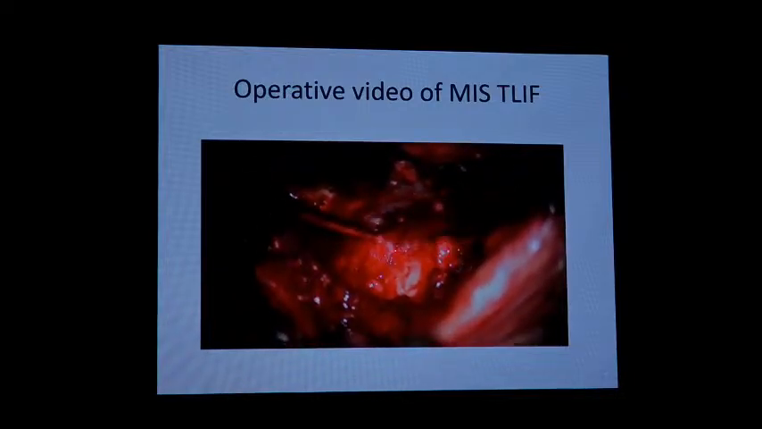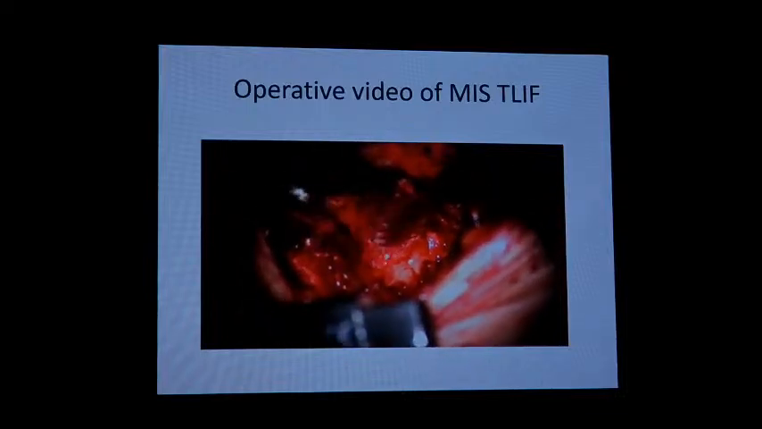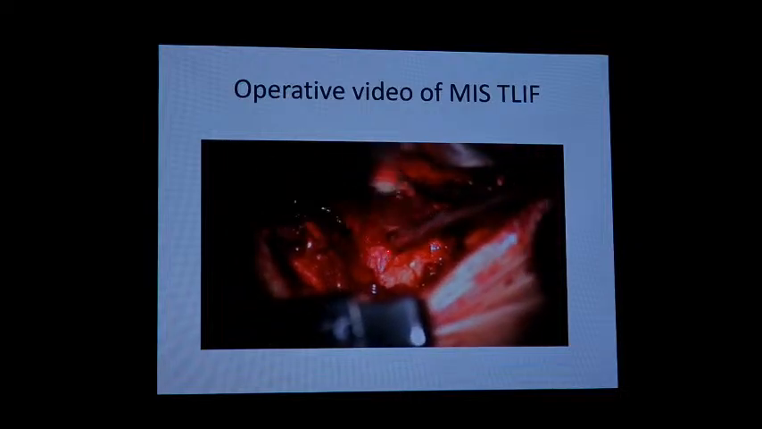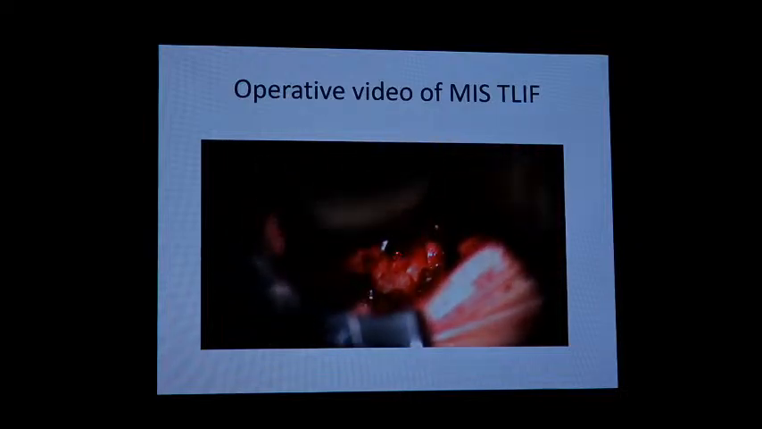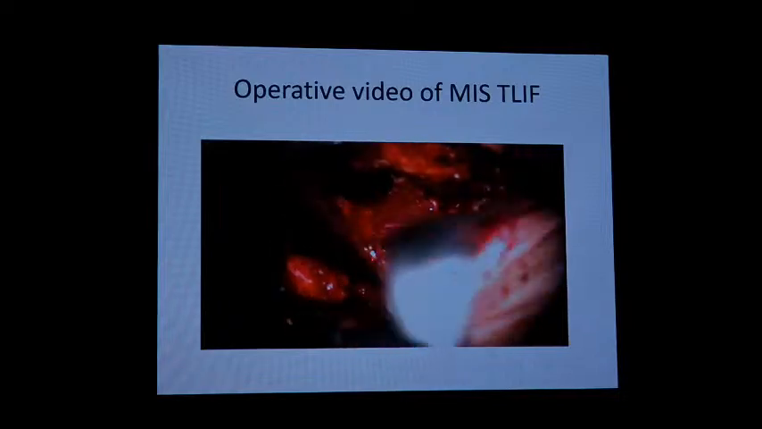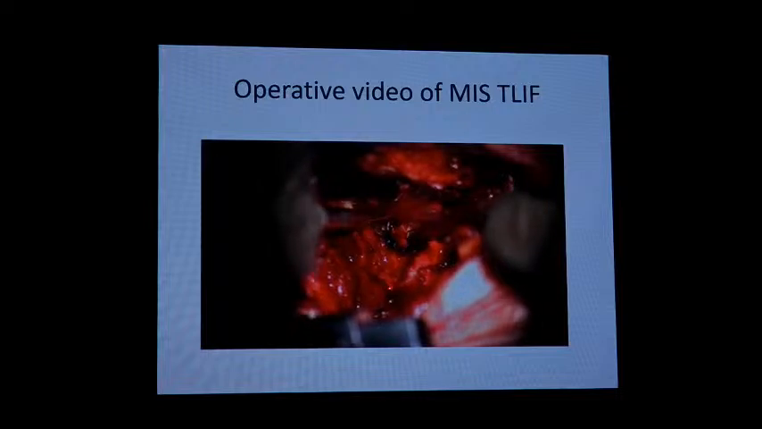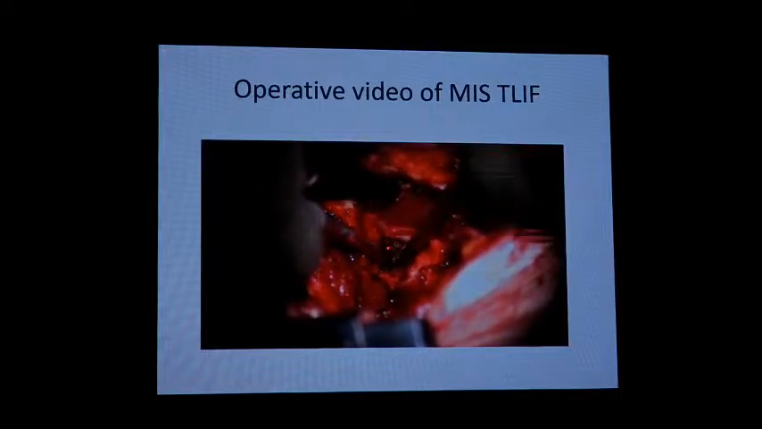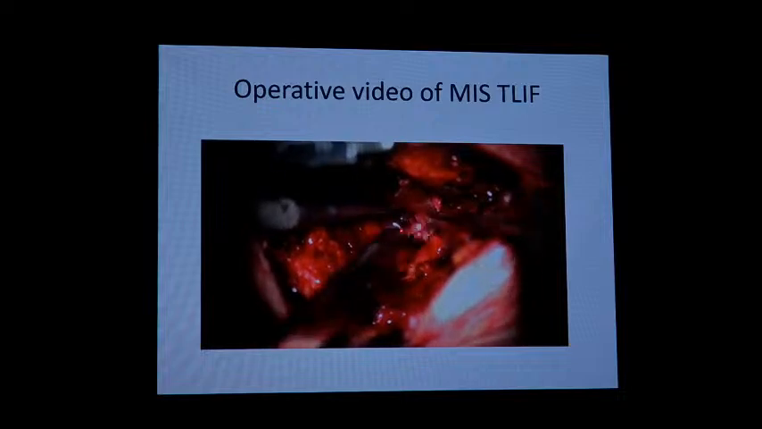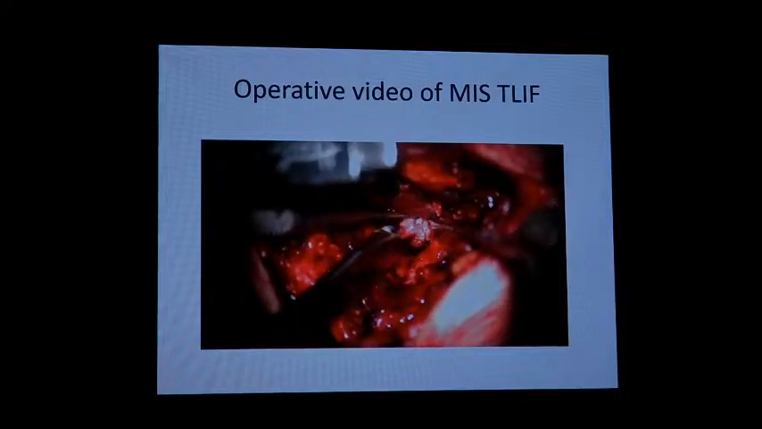And we are coming towards the Kambin's triangle, removing the ligamentum flavum. You can see the traversing root clearly seen, and taking part of the SAP to facilitate interbody work. The disc space identified. This is the exiting root. It's not required to see in all cases. Then removing the disc.